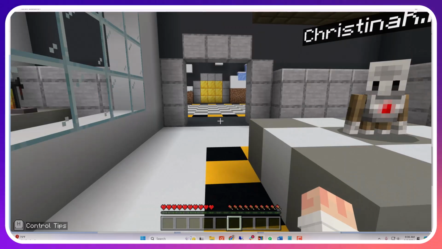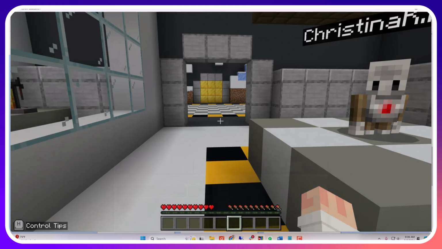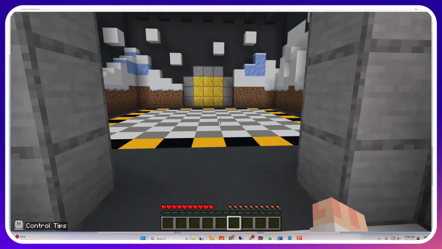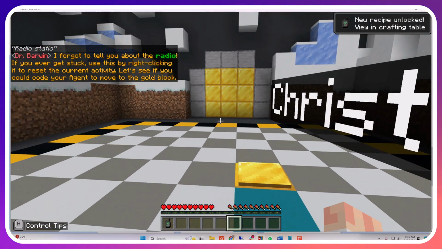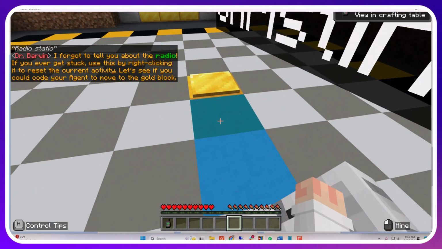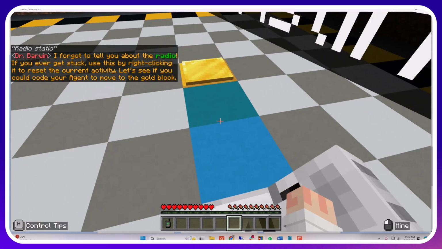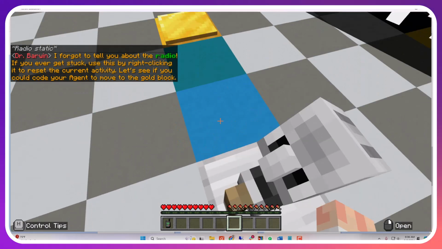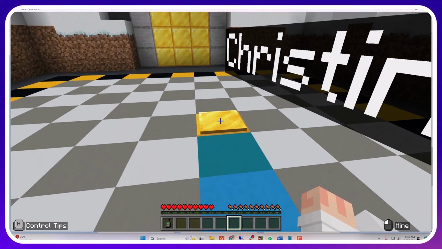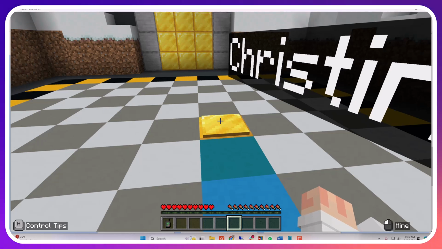So then you're just going to navigate yourself, whoops, I hit the wrong button, into this room over here. Now what we're going to do is complete these short little coding activities, and this is going to teach us how to move our agent from this block to this block. This is going to teach us the very basic fundamentals of the code builder.